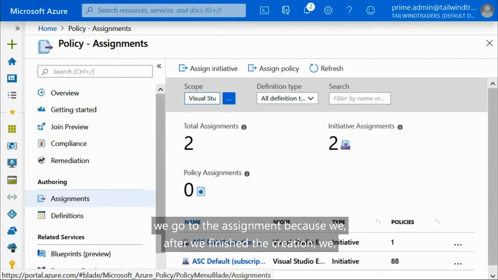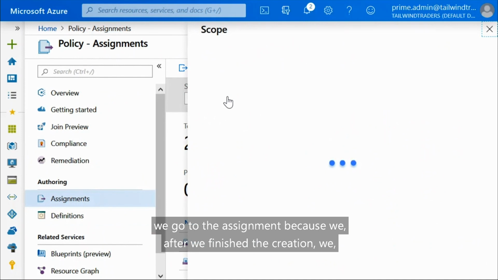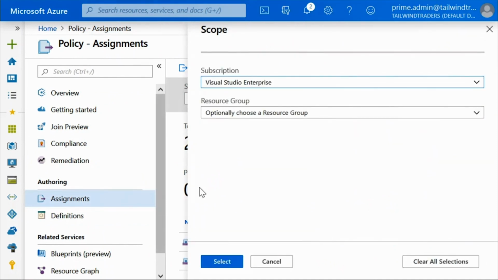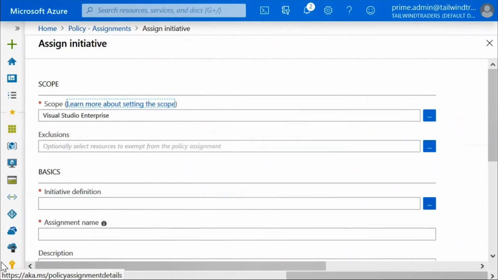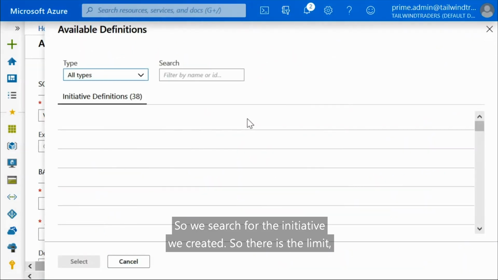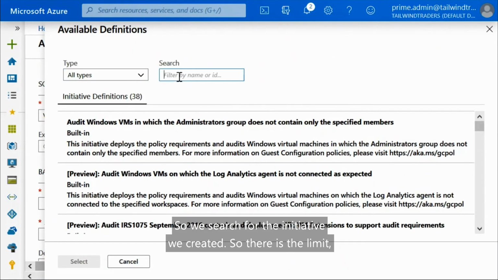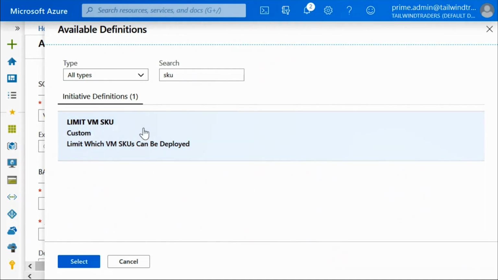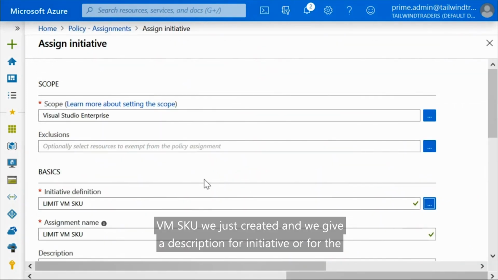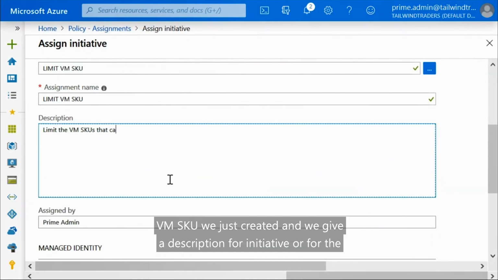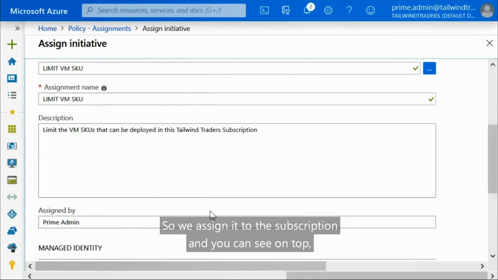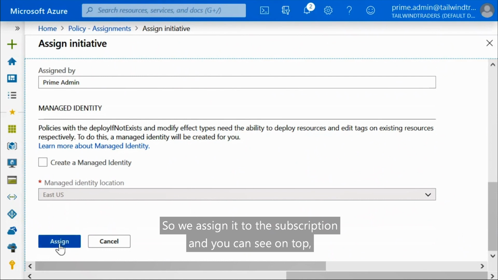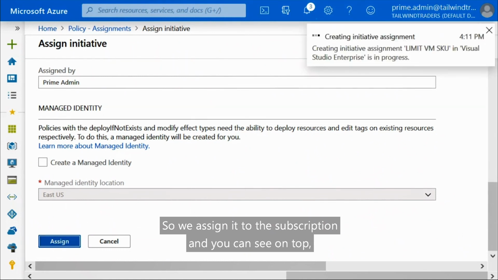Okay, after we finish the initiative, we go to the assignment because after we finish the creation, we still need to assign it, right? So we go to assignment, and then we click assign initiative. So we search for the initiative we created. So there's the limit VM SKU we just created. And we give a description for the assignment. So we assign it to the subscription.